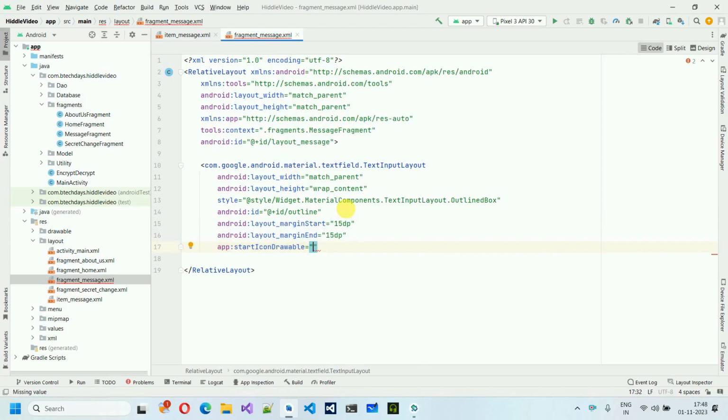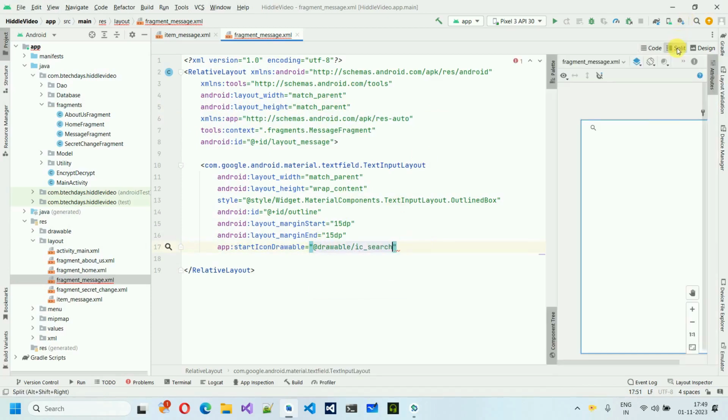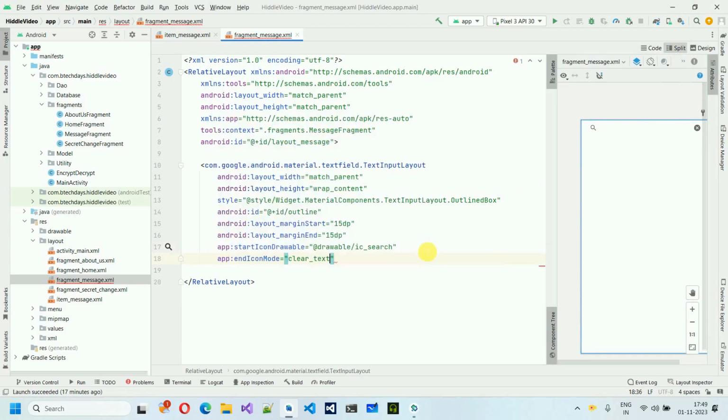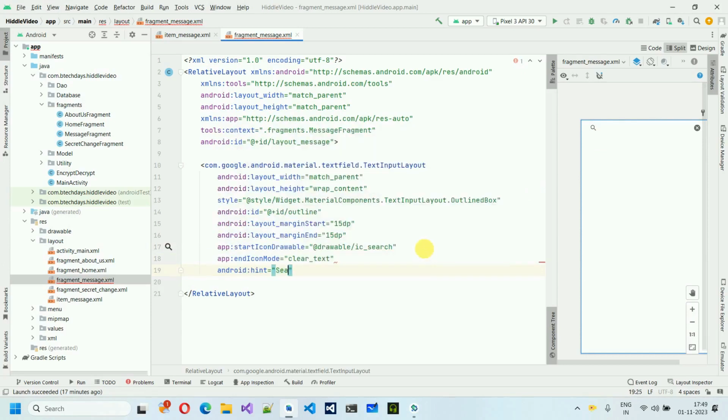alt and enter. Here you can see this XML component is imported automatically. So into this one we have to use @drawable/IC_search. So if I do it split, here you can see that this is visible, right? This is what we are going to implement. After this, we have end icon mode, that we have to set to clear text. Into this one, I'm going to give it a hint, that is search. This is a clear button over here. This is end icon mode. When you type it, it will be crossed like this one.